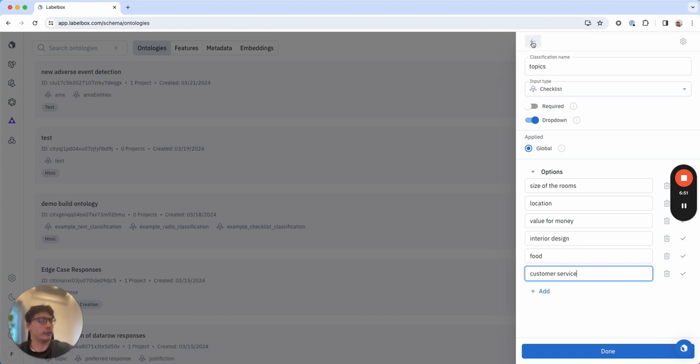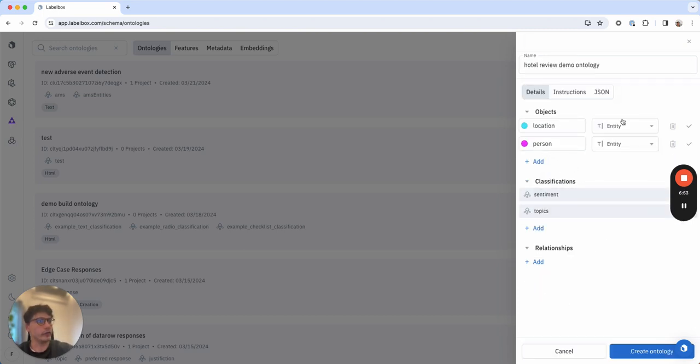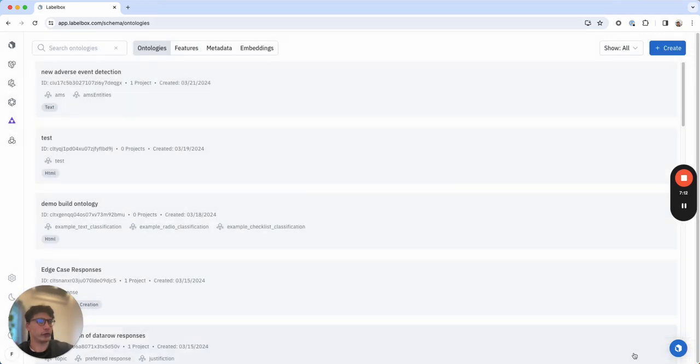So you can add as much or as little as you want to fully customize your ontology. And the relationship is a relationship between our objects. We will avoid it for the purpose of this demo, but just to note that we can capture relationships such as person owns location or person in location, etc. But for now, let's go ahead and create this ontology.